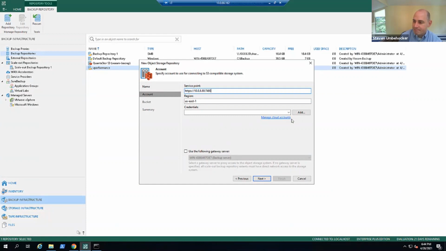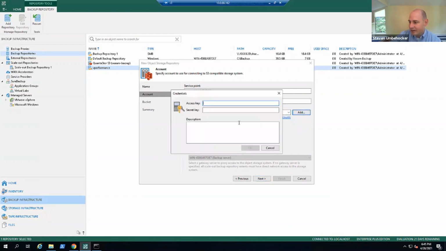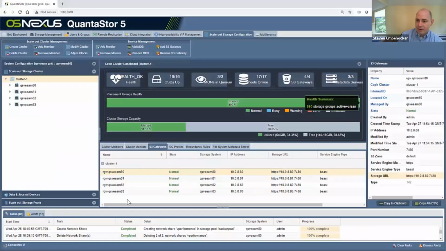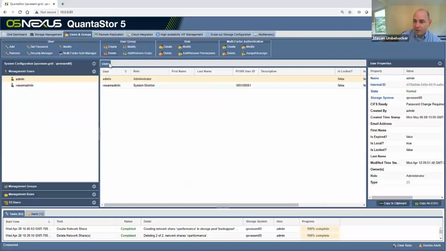Now that we've got the service point, we need to get the credentials added in for the S3 user that we created. I had already done that, but you would just click add here and then put in that access key and secret key. I had already put those in for that user account which we created, which was the Veeam admin.